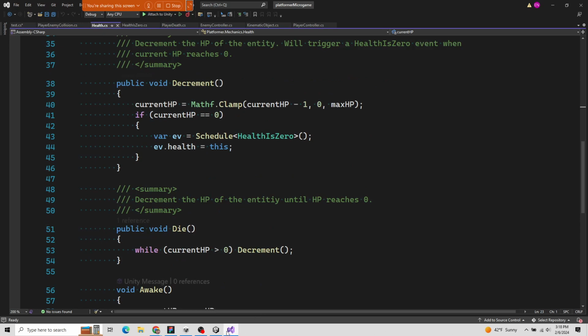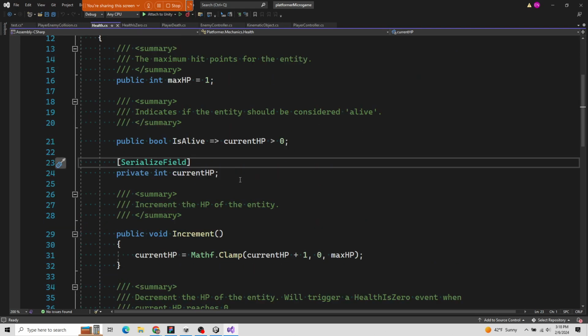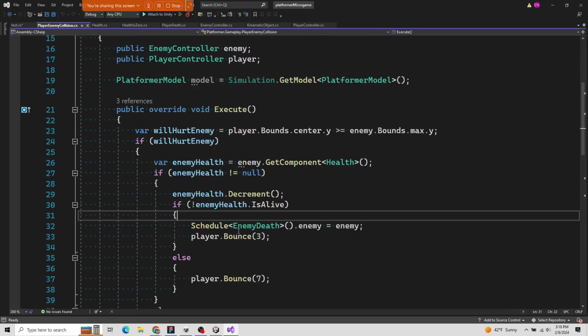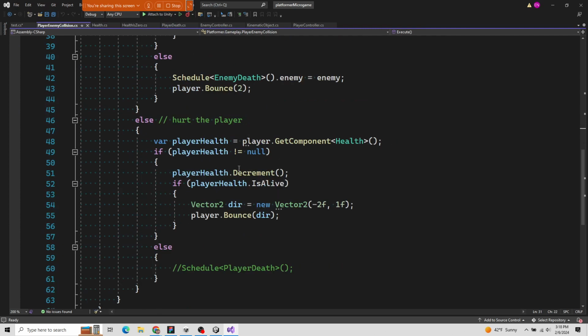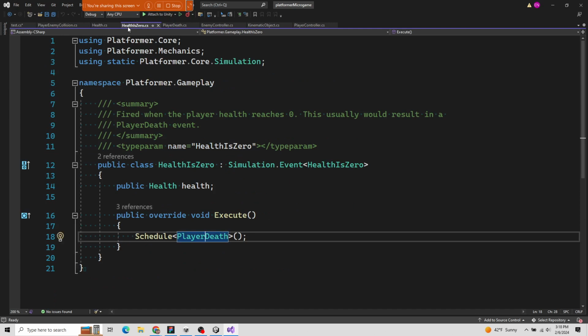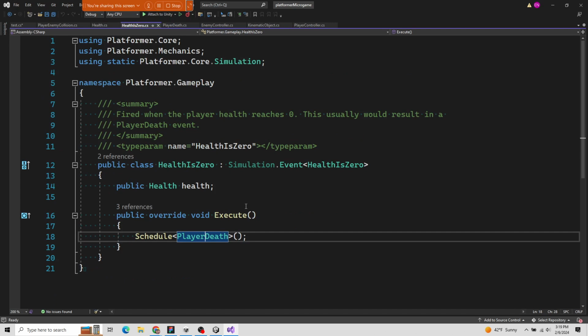So I'm gonna have to go to the health script, which is sitting on the player. So what happens when you die? Decrement. So let's see. If the player enemy collision event gets scheduled, we decrement the health. Oh, that was something weird. Health is 0. Yeah, I remember these. It's the health script. Okay, decrement: drop the health by a point. If we're at 0 health, we're going to schedule a health is 0 event. And then this thing doesn't do anything. It just schedules a player death event.